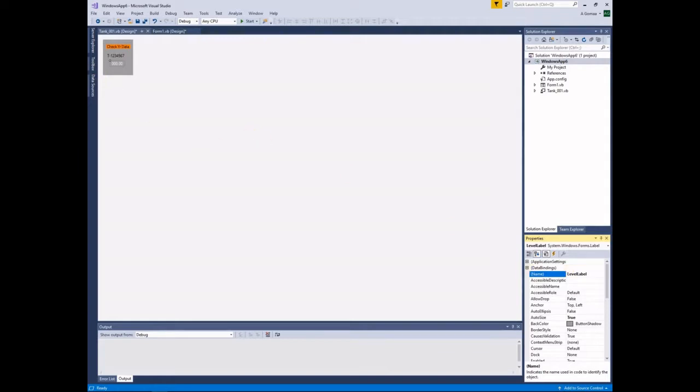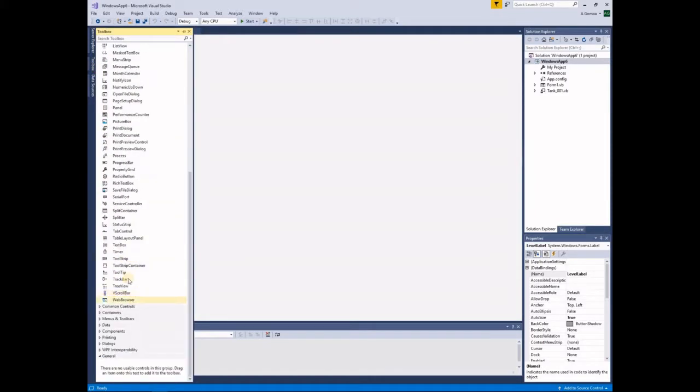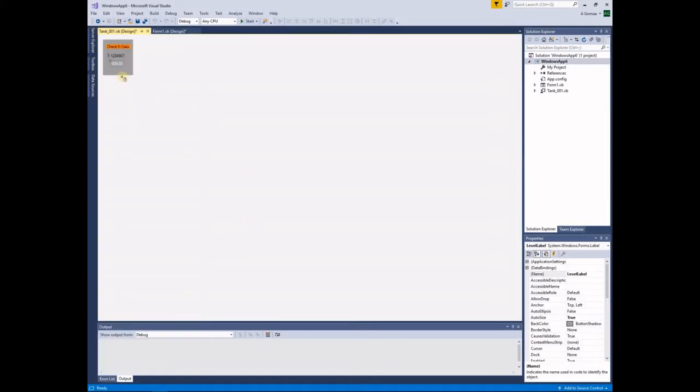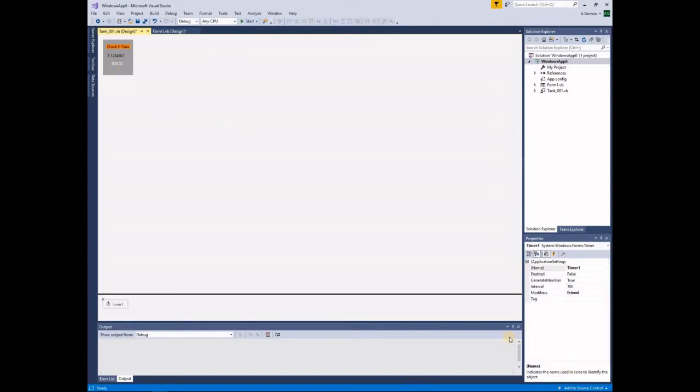Next I will add a timer. This timer is called timer 1 by default. I will change it to be run timer. And the default would be 1 second. Now normally the timers are not enabled. When you drag and drop them, they are not enabled. So if I enable it, it will be running now. So the timer is actually clicking now.